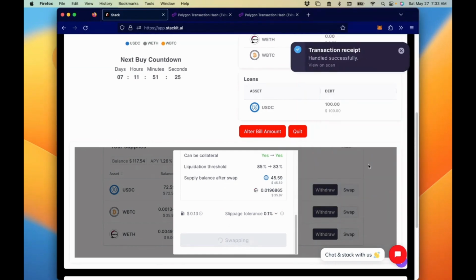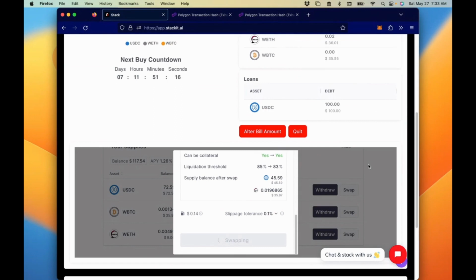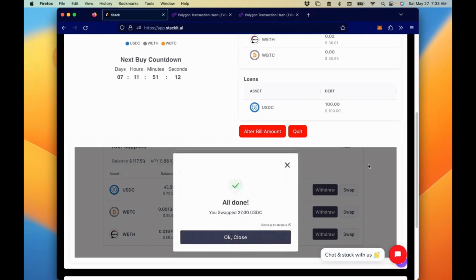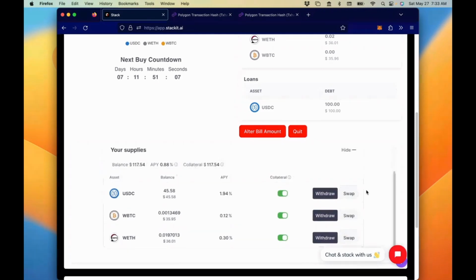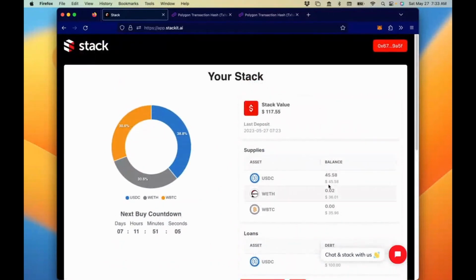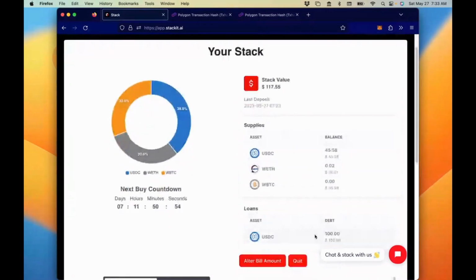Next thing that's going to happen is in a few minutes, we're going to see that Stack sells some of your crypto to protect your loan. So right now we have $36 of Bitcoin, $36 of Ethereum, and we have $45 of USDC. And remember, you still paid off your $100 bill because as soon as we pressed that, the $100 went back to the wallet address that you sent it to.